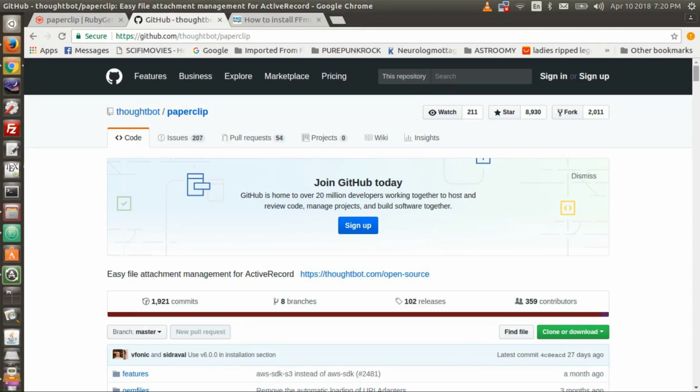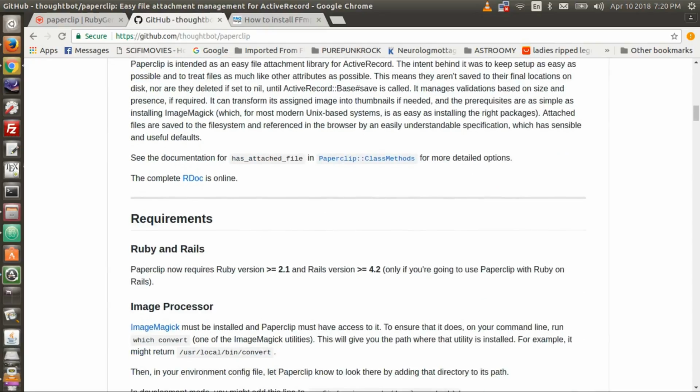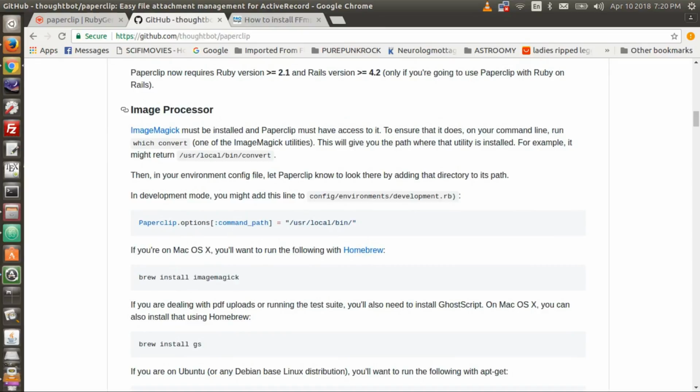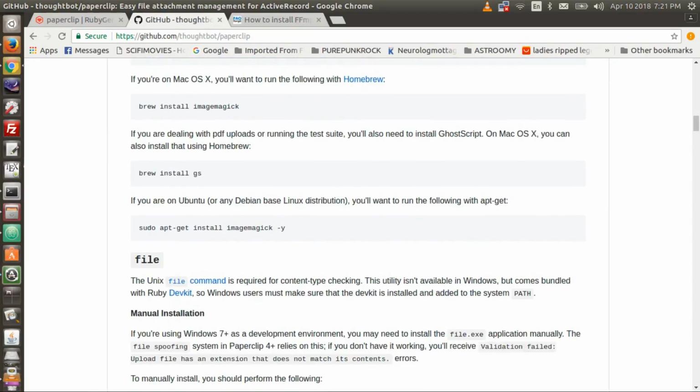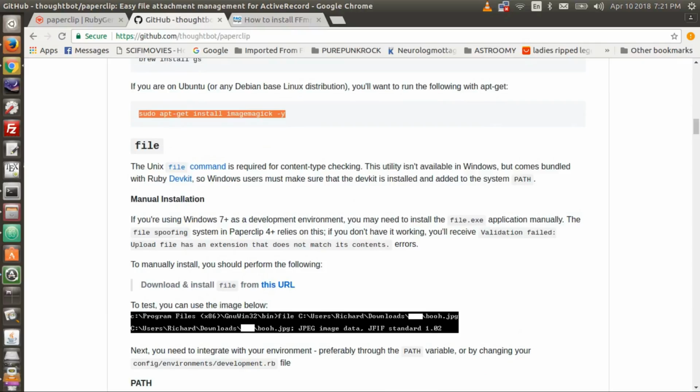Anyway, back to the GitHub, and I'm scrolling down here. Alright, so this is the ImageMagick installation. Okay, so for OS X, you can use brew install in your terminal. And for Ubuntu, you can do sudo apt-get install imagemagick -y. And for Windows, you can follow the following instructions. So go to this URL, and if you need to, stop the video and install it.